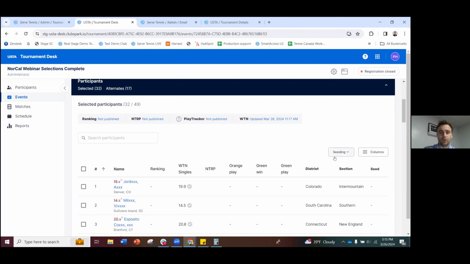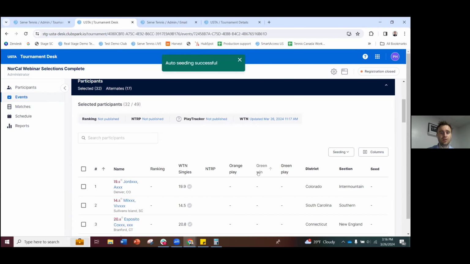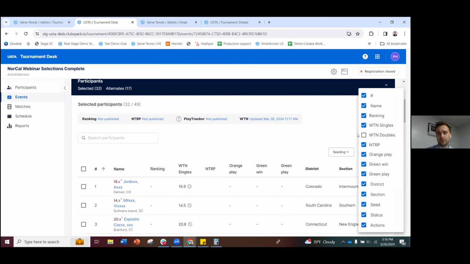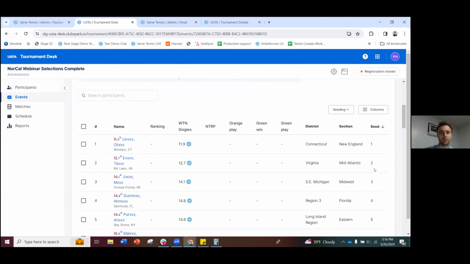From here, you can then come to seeding and auto seed by your criteria, in this case WTN. Now the system knows the draw size, so it knows how many seeds to place. So it's very, very simple. I would just seed, I get a confirmation, and then what I always tell people to do is, oops, you can see over here we've got the seed column. Just click on it, and that way it's going to order the players by seed correctly.